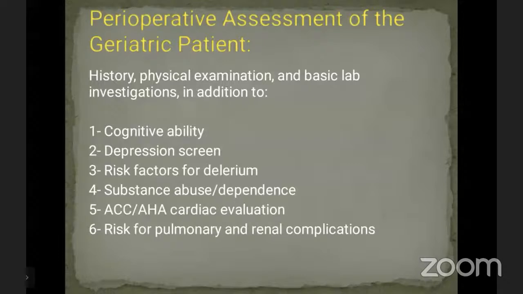What about delirium? A substantial number of perioperative patients have delirium, and risk factors for delirium, like volume loss, for example, should be identified and corrected. Substance abuse: are they the type of patients who use pain medications a lot? Are they alcoholic? It's very important to know this information. What is the risk of perioperative myocardial infarction, and what is the risk of pulmonary and renal complications?